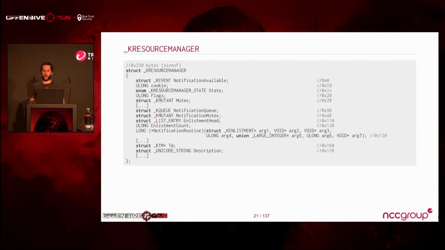And there is a mutex, which dictates whether you can access and read the description, or browse the enlistment list, which is pointed to by the enlistment head. So you need to lock this mutex to be able to browse this list or access this description. Then you have lots of fields related to notification, because there is a queue of notifications that can be triggered when certain events happen. And we'll see later that we can read these notifications from usermode, which can be useful.